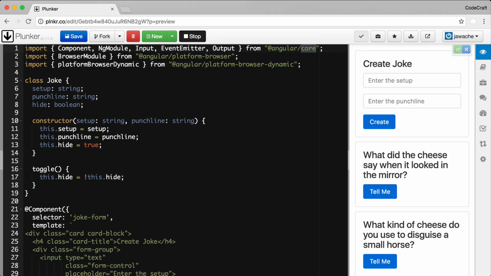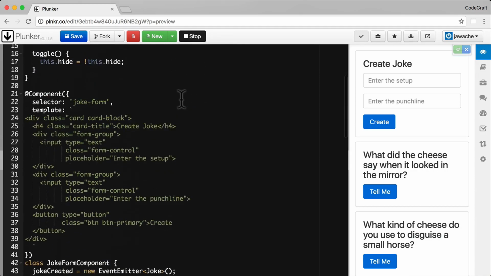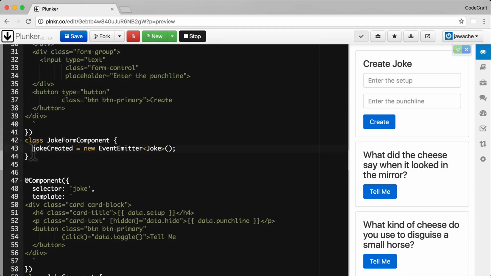And the second thing we need to do is to decorate that property with an Output decorator. So again, we need to import it, and again, it comes from Angular core. And then we scroll down to our property, and I'm going to decorate it with Output. So we have now created an output event property on our component called jokeCreated.